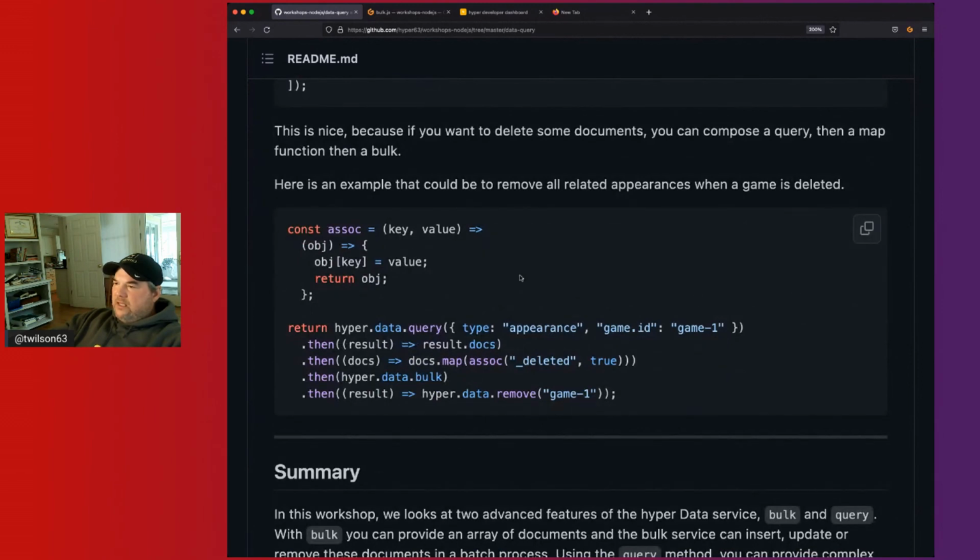And one of the nice things you can do with query and bulk is do composition. So here's an example of, let's say you delete a character from your wiki, and you want to remove all the appearances where that character is, all the relationships. Then you can use query to find all those appearances, and then bulk to remove them. Same thing with the game. When a game is deleted, here's an example where we find all the appearances of that game, and then we mark all those docs deleted to true, and then we throw those in the bulk so it removes all the appearances. Then we remove game one, and that's a very nice way to do a cascading delete in a single table database design structure.